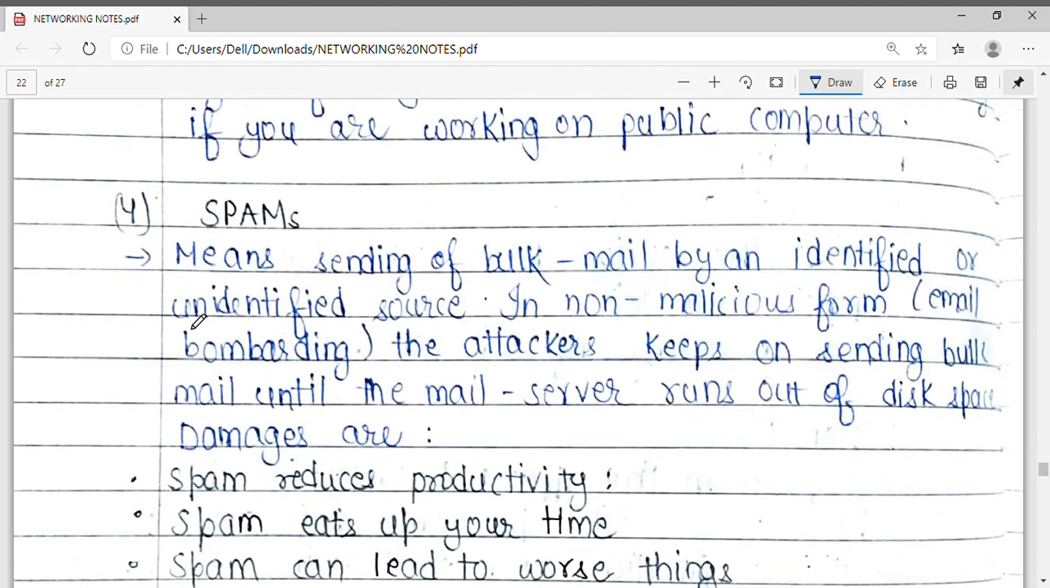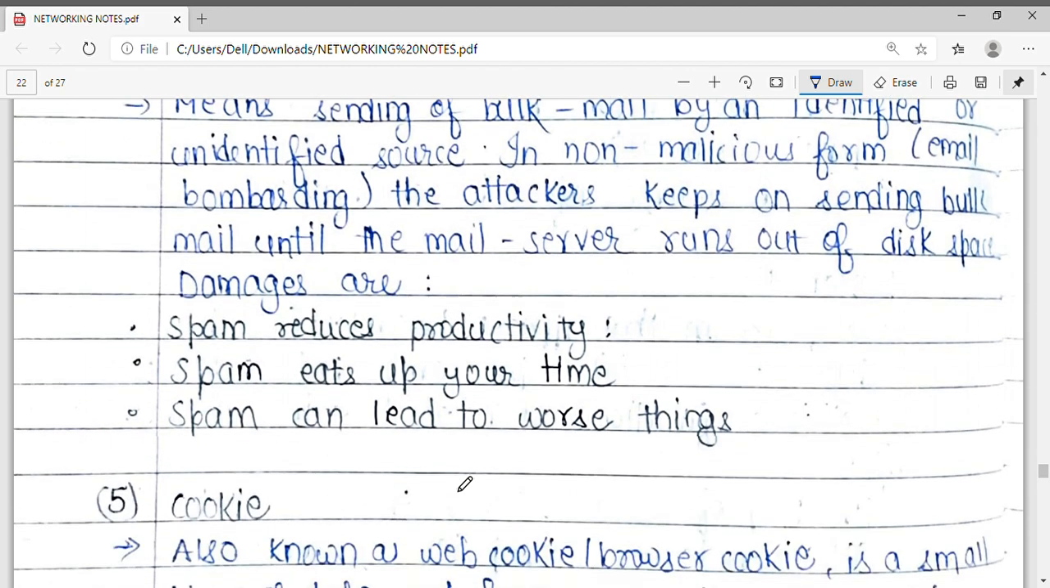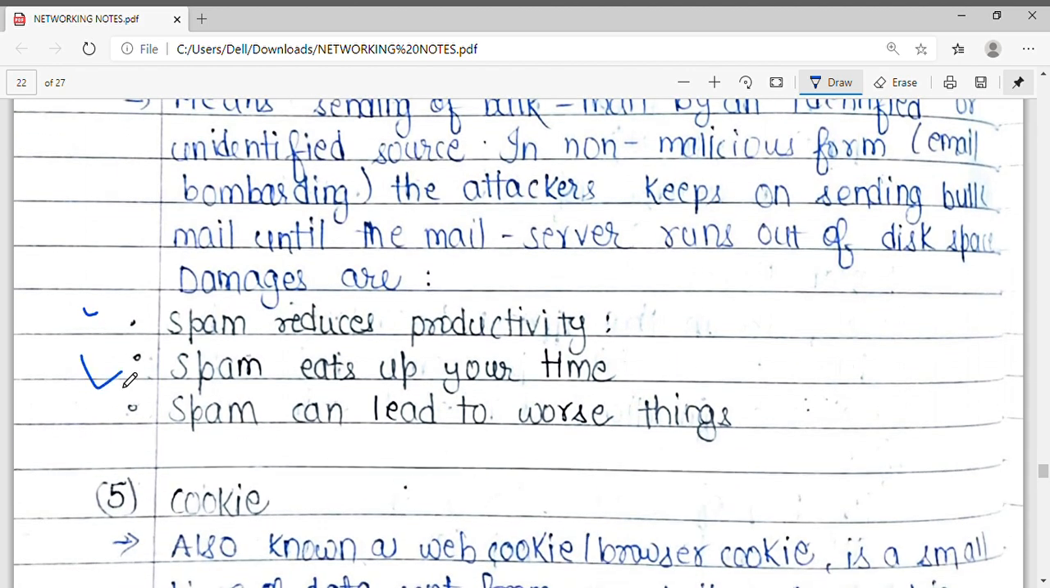Spam is there: sending of bulk email. Spam means a bulk of messages sent through email, from identified or unidentified sources with malicious intent. The attacker keeps sending bulk email until the mail server runs out of disk space. Damage is a loss of productivity.